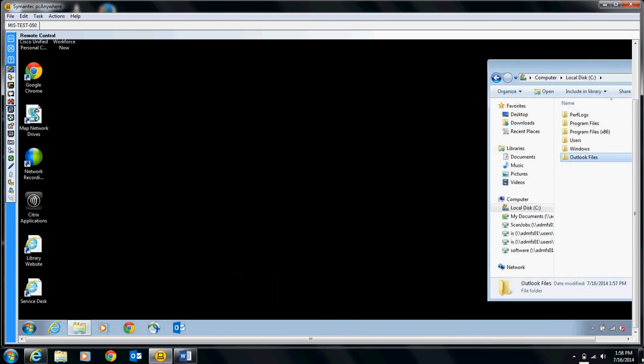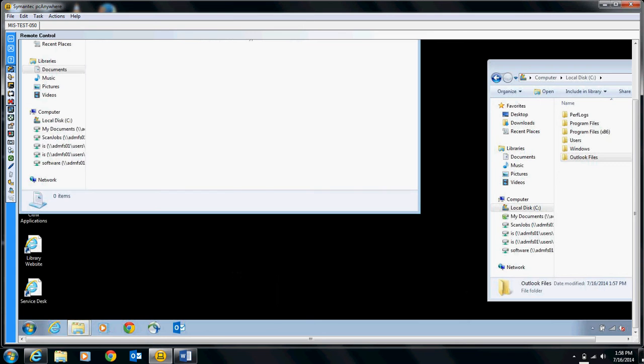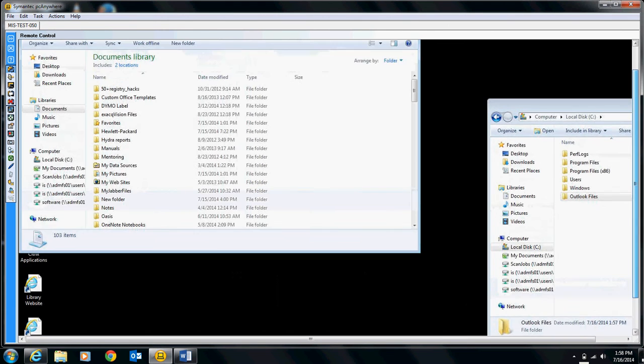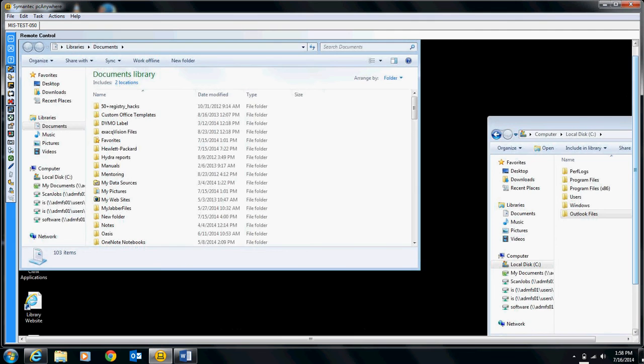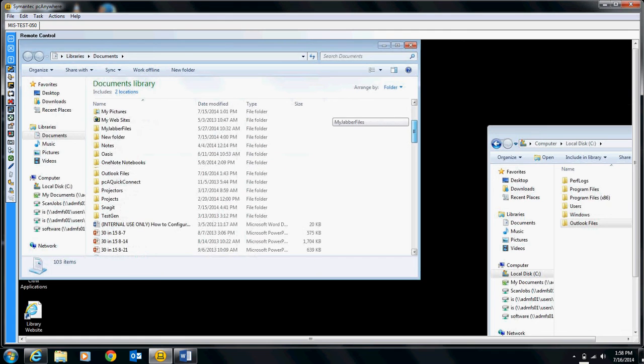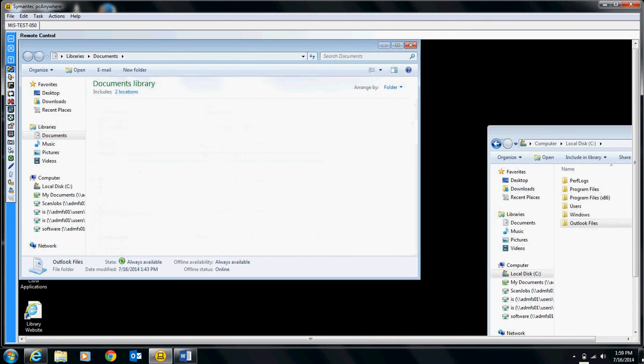Okay, and I'm going to go into my documents now. To get to my documents, I can click on Start, and go to Documents. In my Documents, this is still on your network drive, you should be able to see your Outlook Files folder. And there's the archive file that I moved over earlier.